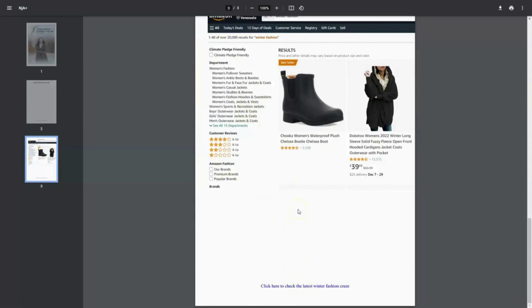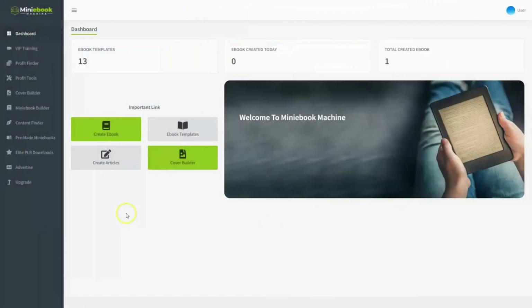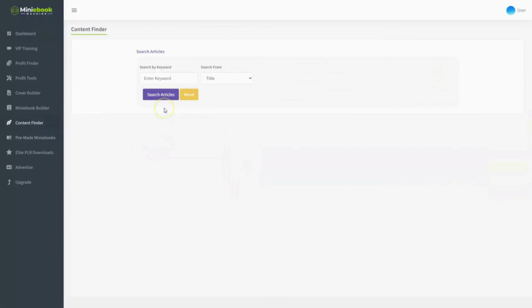But you can't really give a mini ebook away without content, right? And that's where we've got you covered as well. So let's take a look and see how to do that. To get content for our new mini ebook, we want to click on the Content Finder tab. And you'll be directed to our powerful content finder where you can find tons of PLR articles. These are private label rights articles you can use free of charge, and they're freely available to you in any niche. Let's take a look at our keyword of choice, fashion.